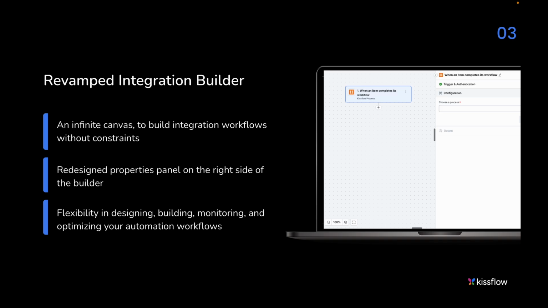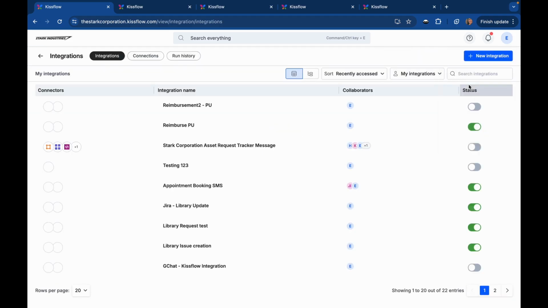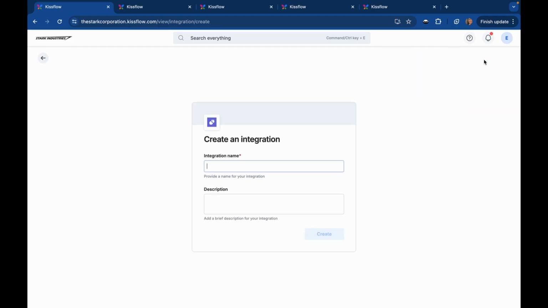So this is what we've brought up. So I'm going to show it to you how it looks like. So I'm going to go to integrations. So I'm going to show you how a new integration looks like. I'm just going to create.